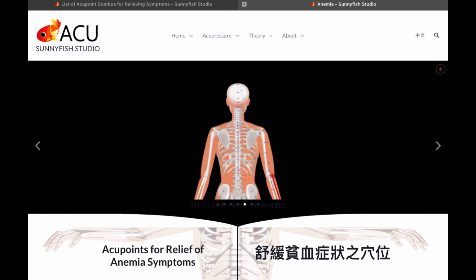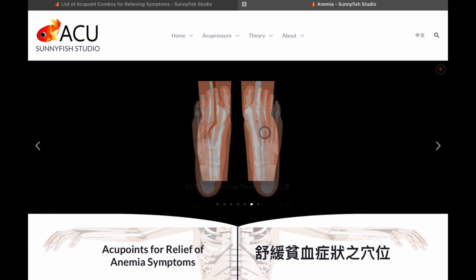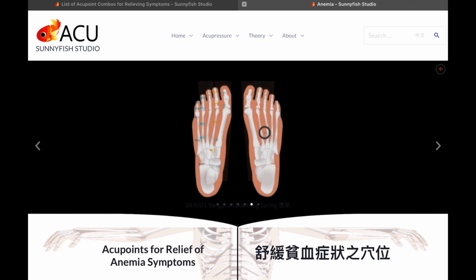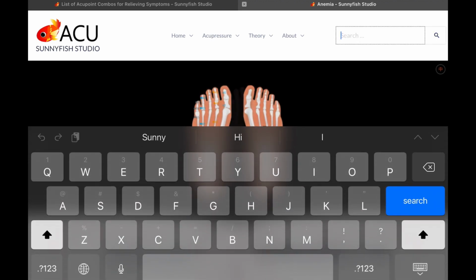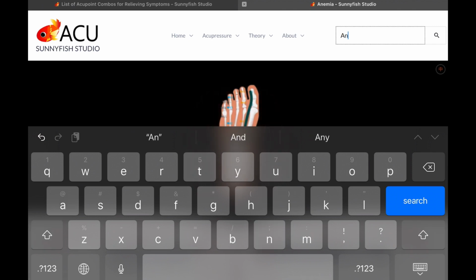How do you feel? If you are still interested and want to find more related acupoints, take your time and click the search icon on the top right-hand side. Enter the name of the symptom to see more.